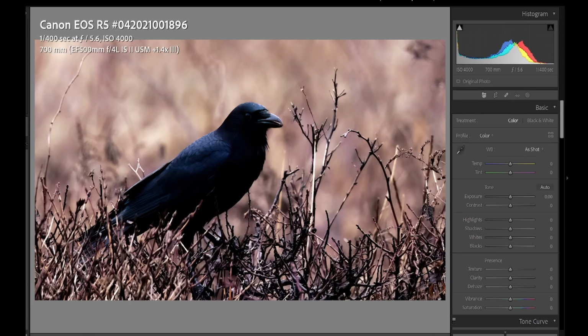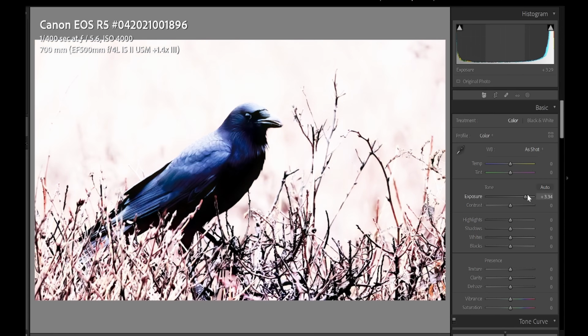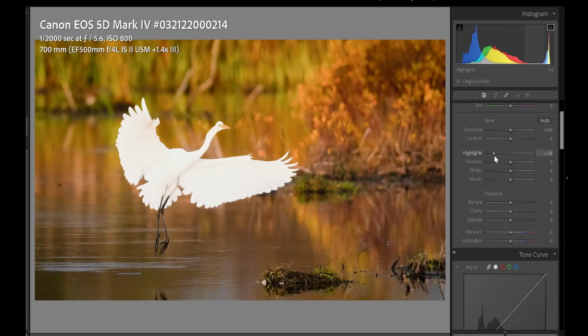The reason this is important is because if your histogram is touching on the left-hand side, that is pure black. There's no information there. The same thing is true on the right-hand edge. If your histogram is touching the right-hand edge, you have what we say blown out your whites. There's no information there. If you try to darken it, all you get is a darker white, which is gray again. There's no information from your photo stored there anymore.